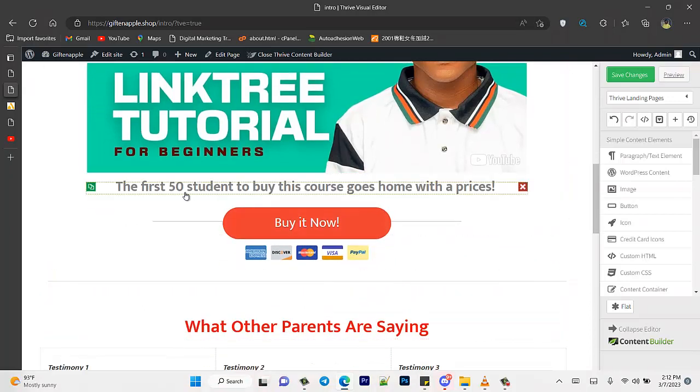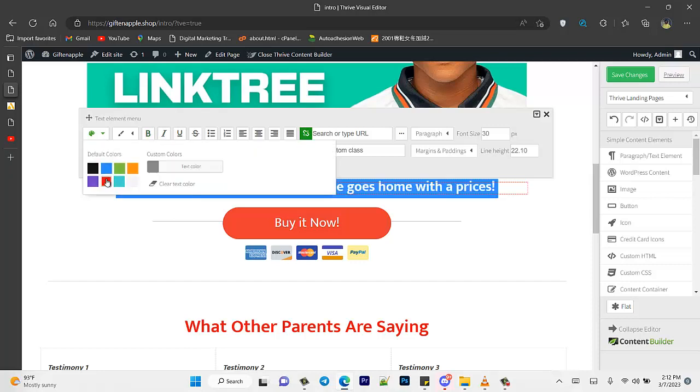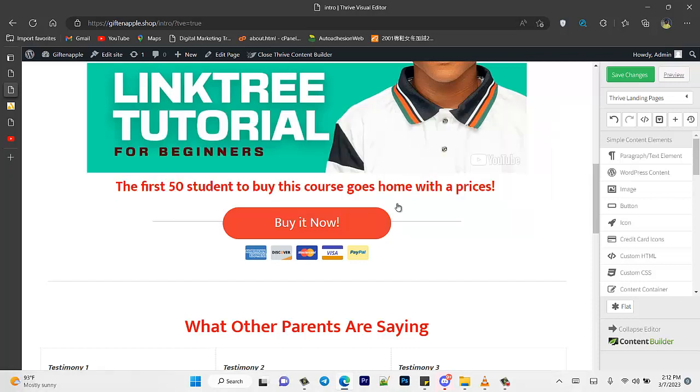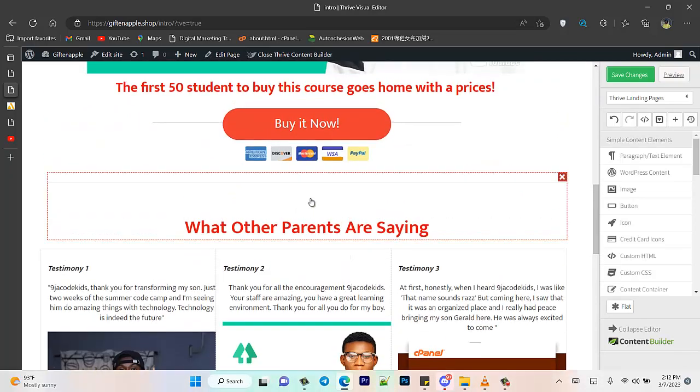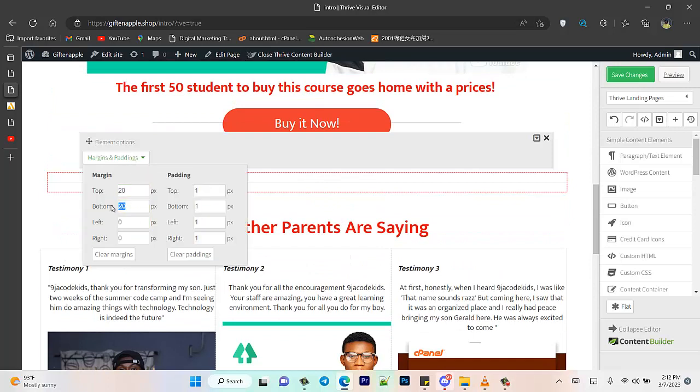So the first 50 students to buy this course goes home with a prize. I'm going to select it, highlight it and make it red. You can see, this is a call to action. Now you can see what's happening. Then padding and margin, you can just put this on 0. Okay, also 0.